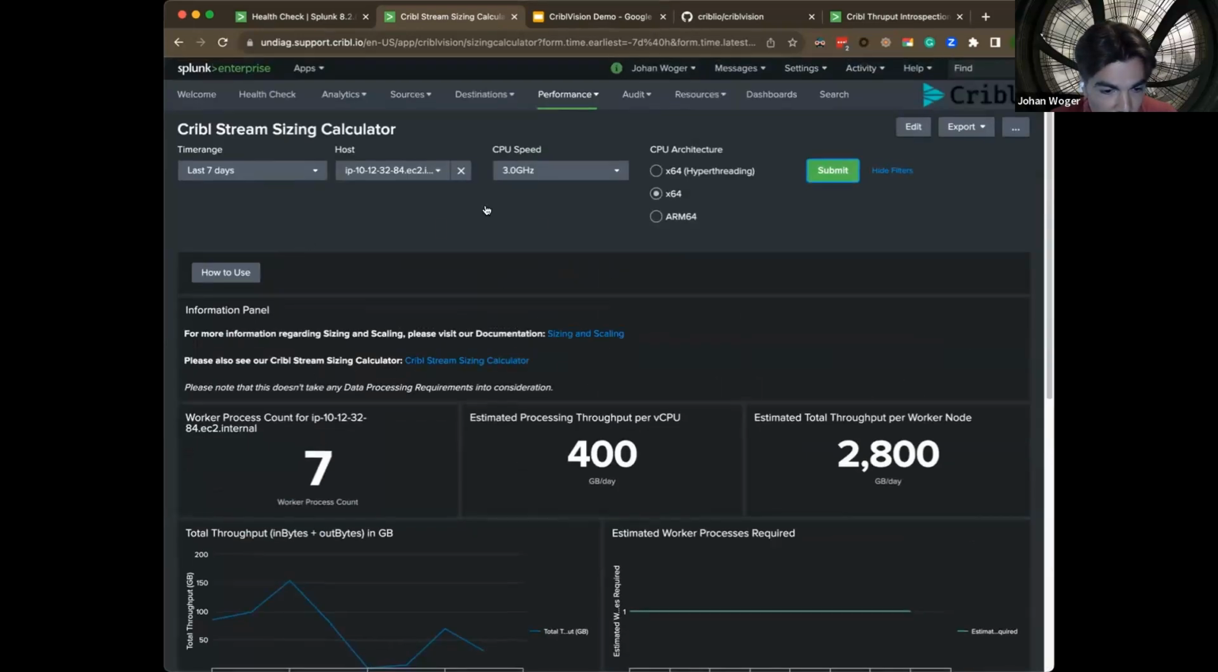So this is the stream sizing calculator, very useful if you want to just do a quick spot check and make sure that your worker nodes are still right sized.